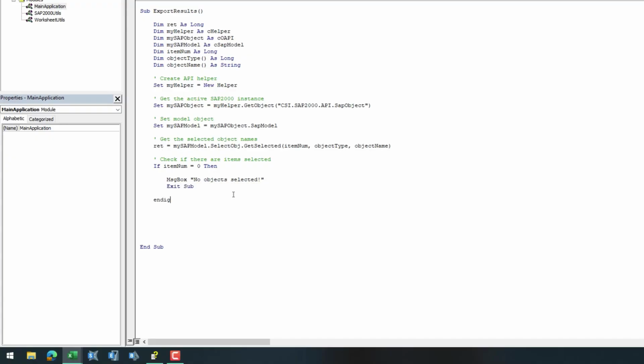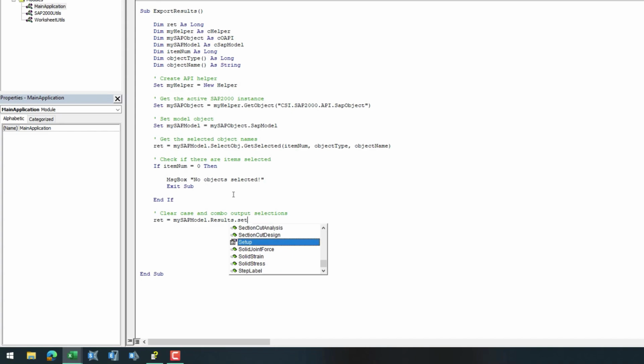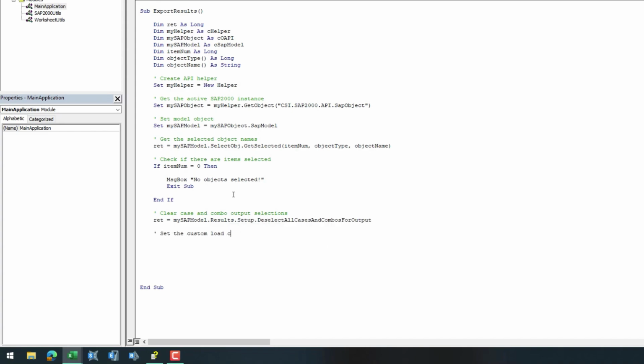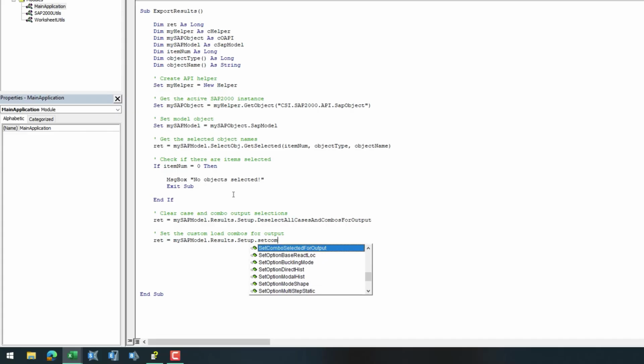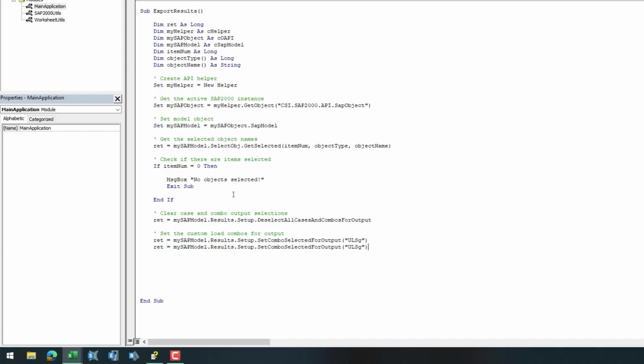Alright, now we'll deselect cases and combos for output just to clear any load cases or load combos that might be turned on by default by calling the deselect all cases and combos for output function. In their place, we'll call the set combo selected for output function and set our ULS G and ULS Q load combos for export. Then, we'll simply call our function to export the frame results. That should be it.